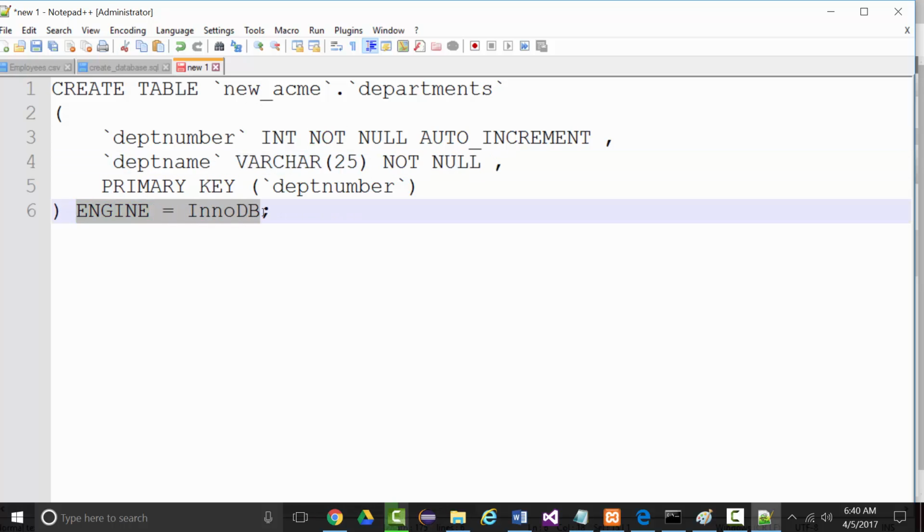Also, the engine we're using is the default engine, which is InnoDB. We want that because if we want to come in and do any work with foreign keys, we need to have our engine set to InnoDB. So that is what we wanted right there. All right, so that'll be the first one.